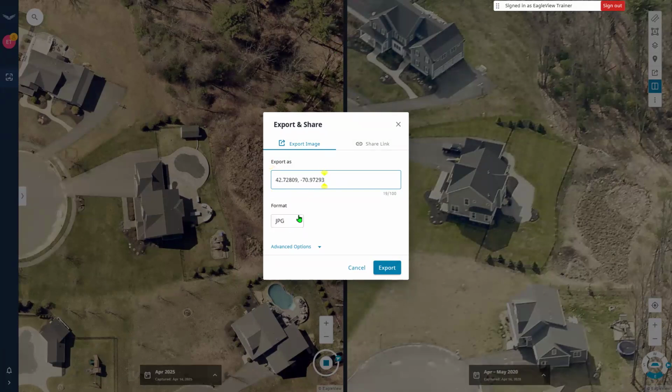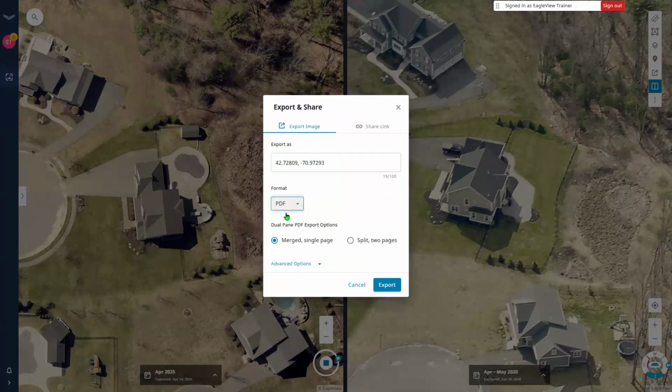Then we also have our format in this drop-down arrow, which is going to give us 3 different options of how we want to download this file. If we selected JPEG, no additional options. If we selected PNG, no additional options. But if and when we select the PDF, notice that now we do have the option to do this as either 2 single images or as a merged single page document.